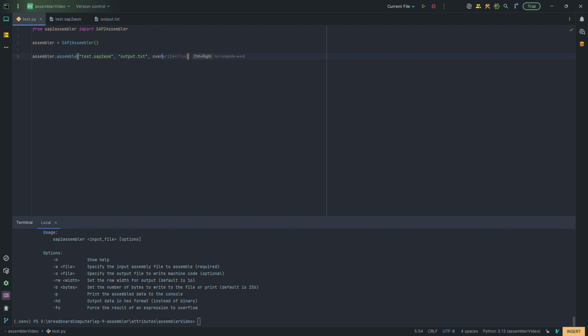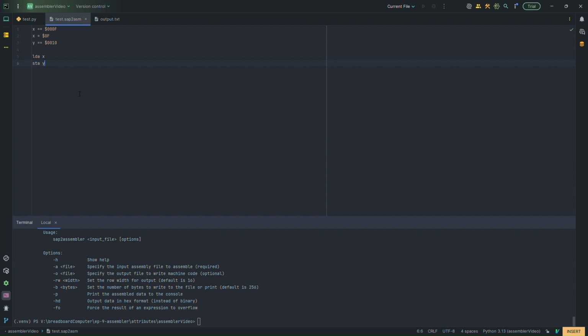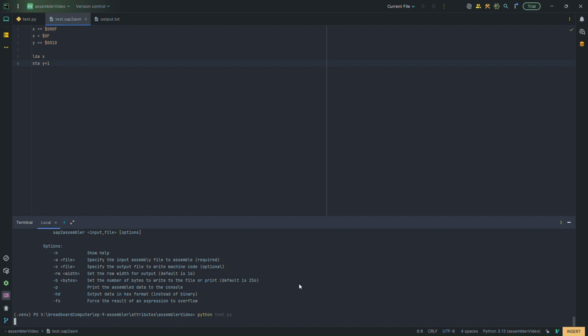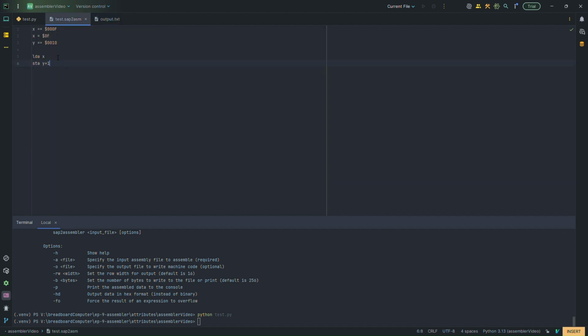So that's overflow. What this will do is, we have expressions. Oh, I forgot to show you that. We can have expressions. So store a y plus 1. If I run this, you can see here y is equal to 0010, so y plus 1 would be 0011. So that's what will be here. 0011, 0011. So you have expressions.